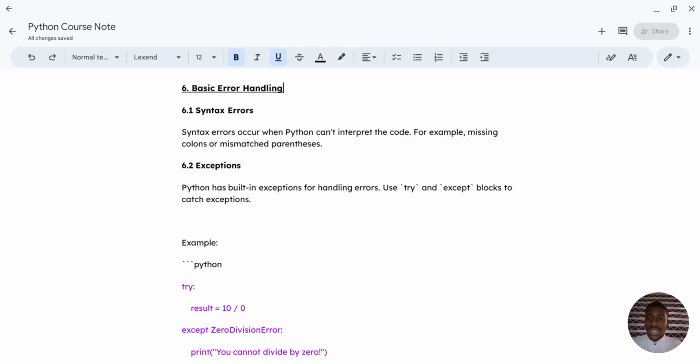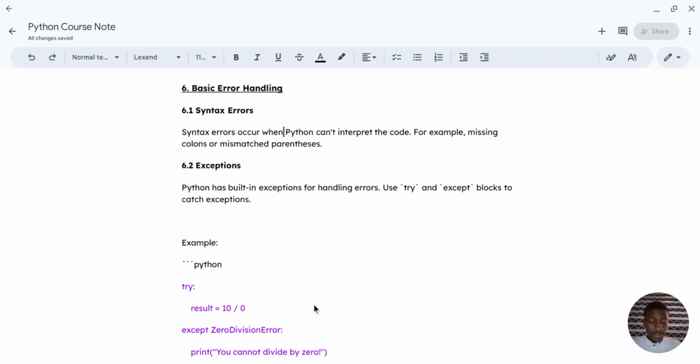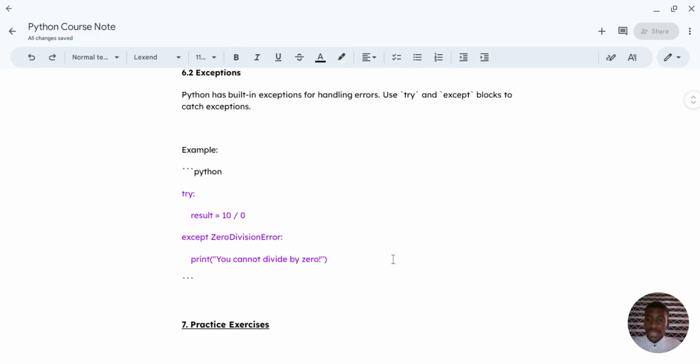Then we also have exceptions. Python has built-in exceptions for handling errors. Use try and except blocks to catch exceptions. Now let's look into some examples to have the full understanding of this.